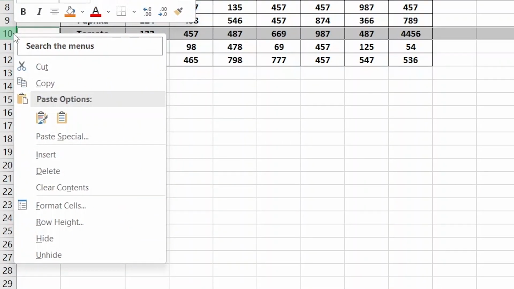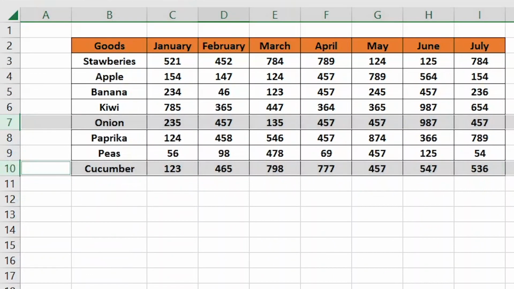Remember that the rows you delete now will be permanently removed and we will not be able to access the deleted data. We are done.